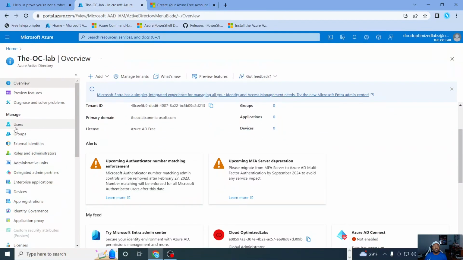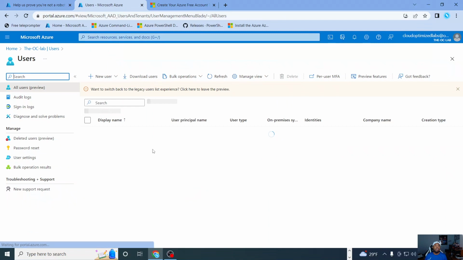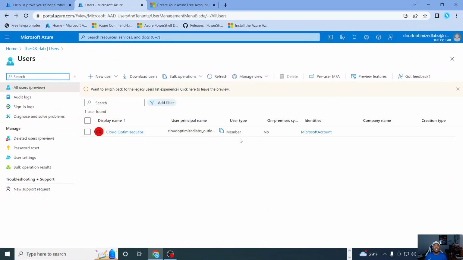We have our default user, of course, right there, who is a member. All right, and that is the end of step 3 of this lab. The next step is step 4, and that is to authorize a guest account, manage some guest users for Active Directory. So that is what we will begin to do now.